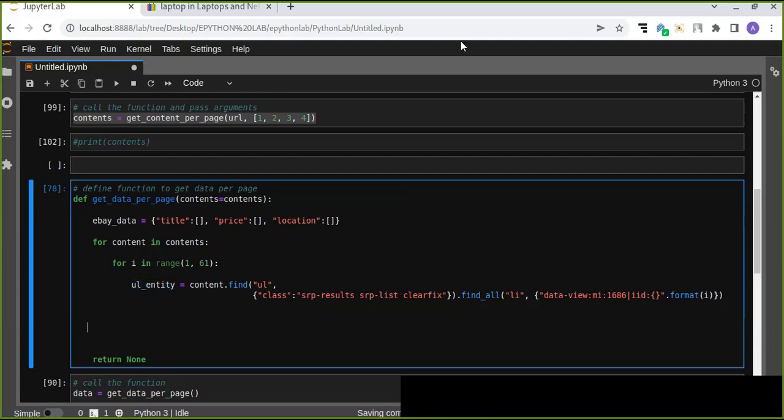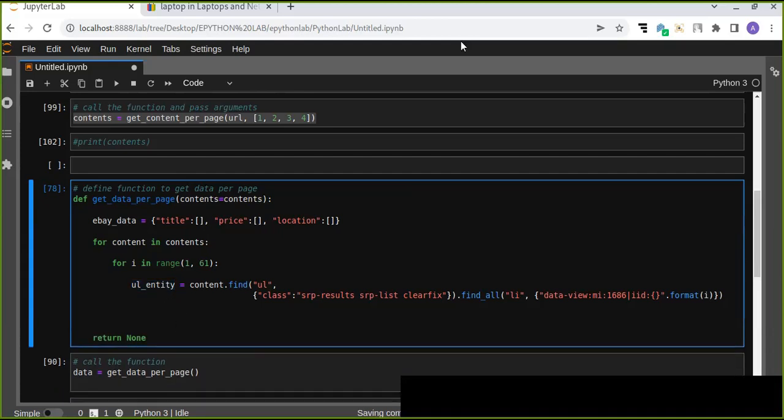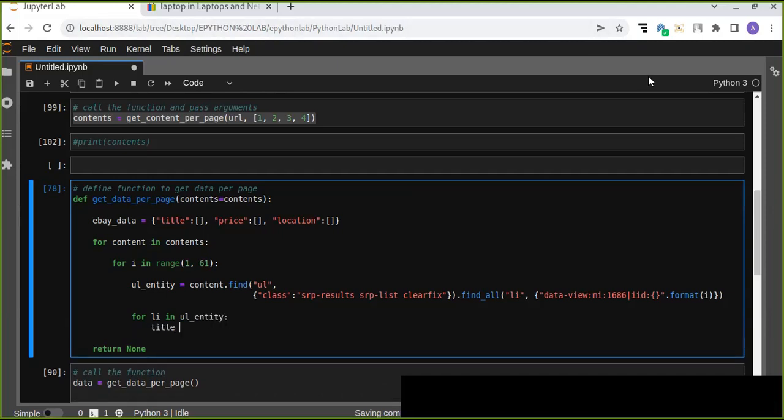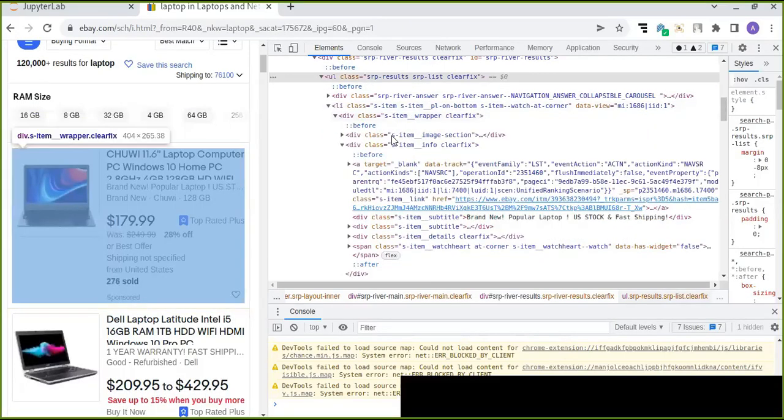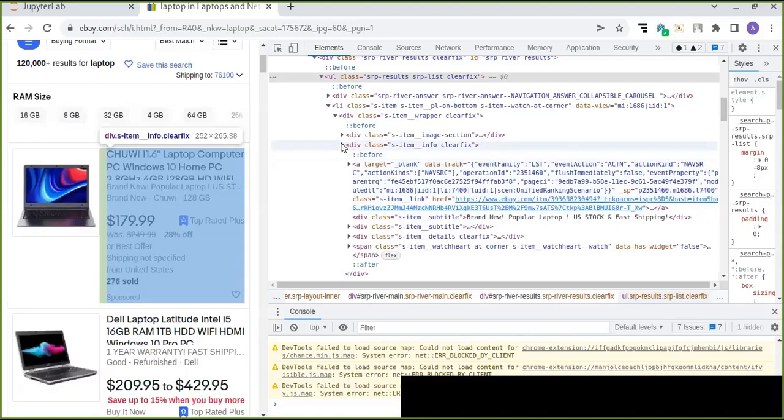So now we are going to get the title, price, and the location for every li in the UL entity. Now let's parse. The title is li.find. Okay, let's see. Let's expand a single list item, and there is a div here.